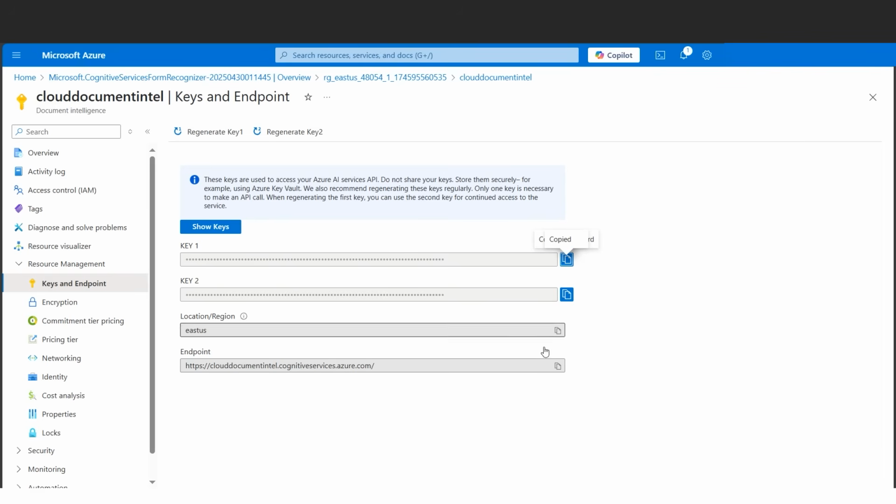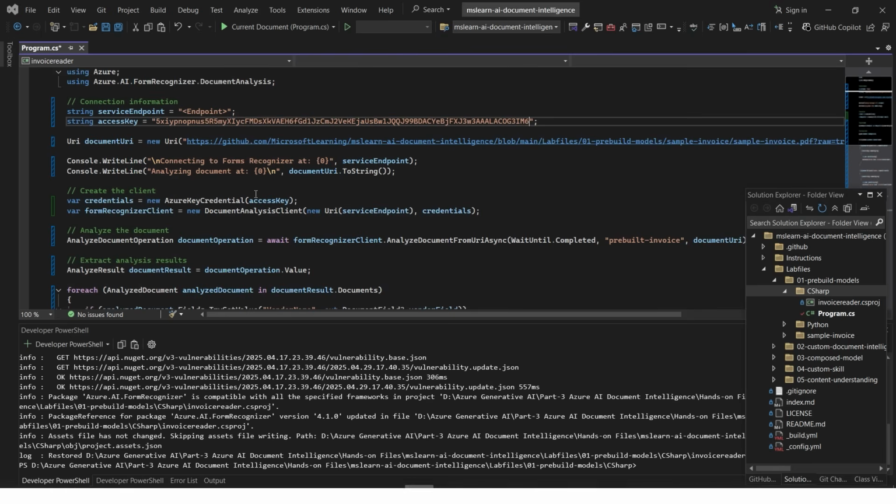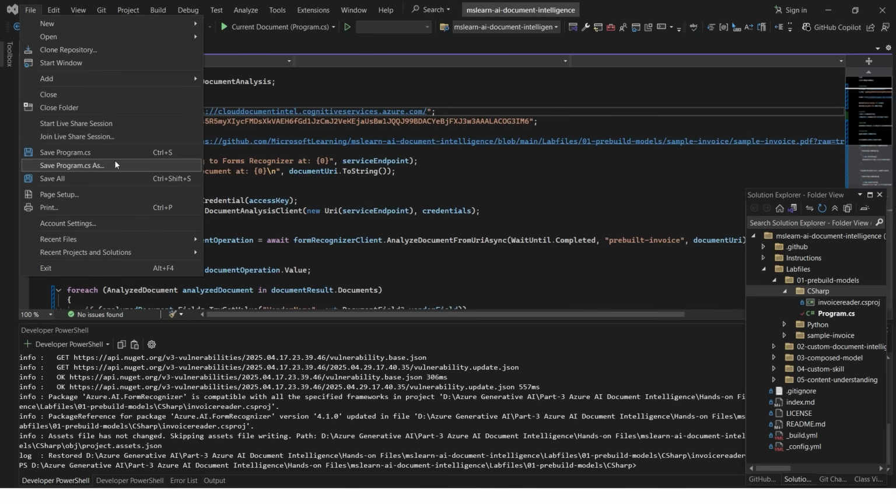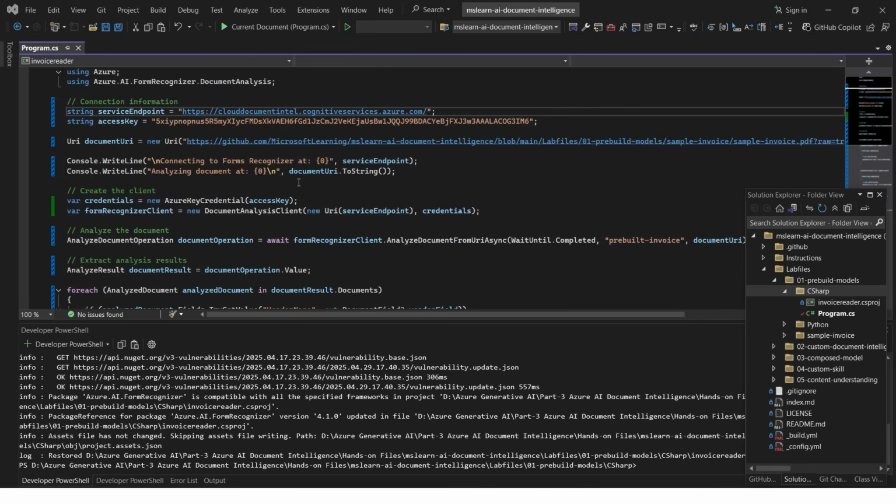So let's go back here. I'll copy the endpoint. Let's go to my Visual Studio and replace the endpoint code. I'll paste, Control V. Now this looks good. It's always better to save the code by going to File, Save, or I can hit Control S as well. There is a shortcut key, right? Save.